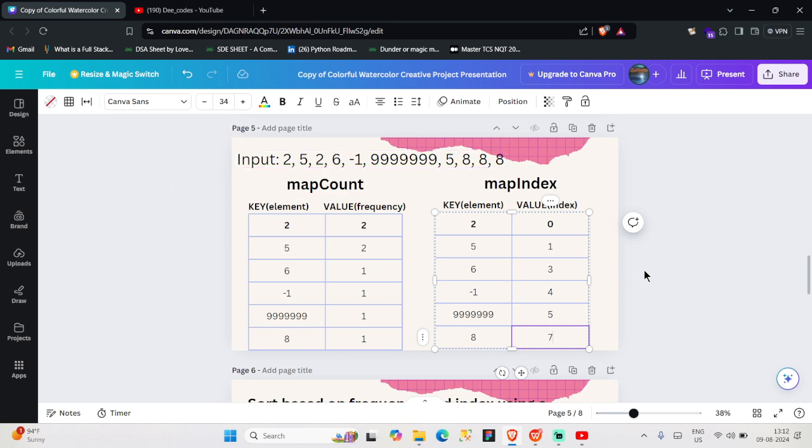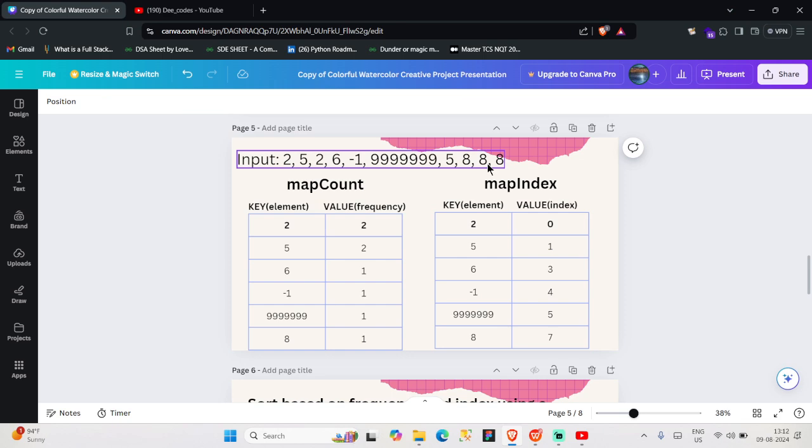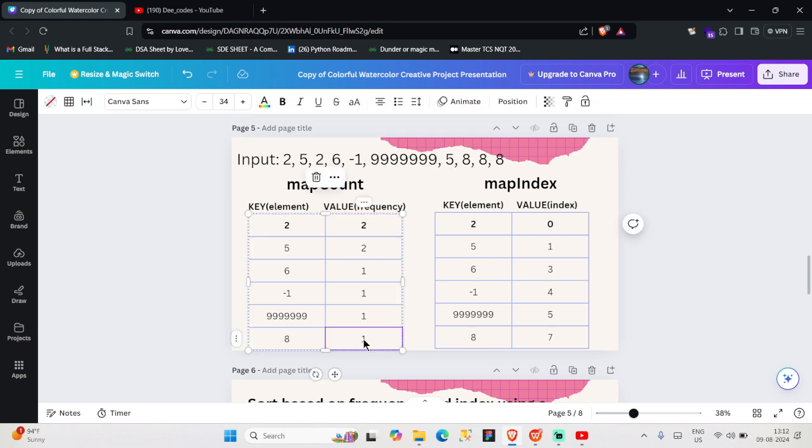Okay. And then you go to the next 8. This 8 will check if it is already present. Yes, it is already present. You increment the count to 2 and you go to the last element, 8. Is it already present in the map count? Yes, it is already present in the map count. So you increment the count to 3. And the for loop gets over. You've populated both of these hash maps. Very simple, right? This is how you populate it.